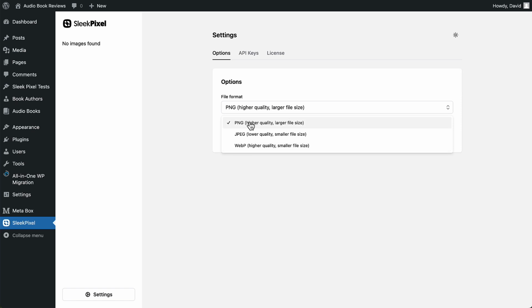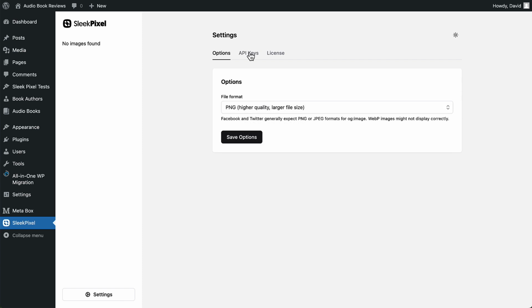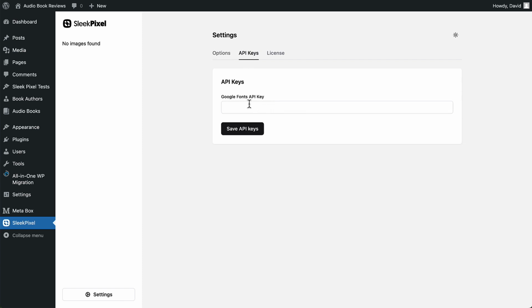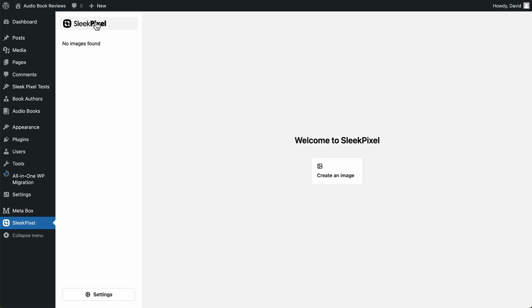So that's something to keep in mind. There's an API key for Google Fonts, and then the place where you enter your license. You can also set it to light or dark mode here. Now, this panel here is where the images, the templates that you've created, are going to show up in a list.